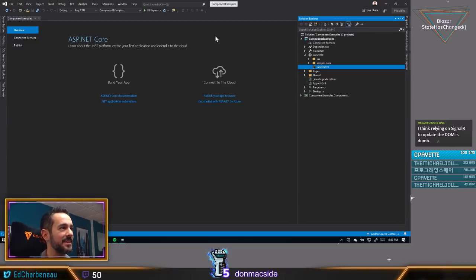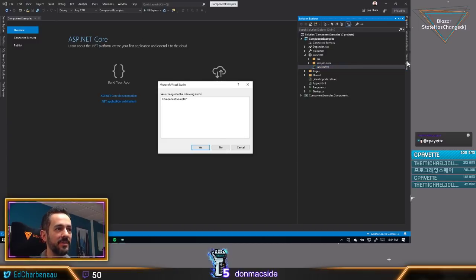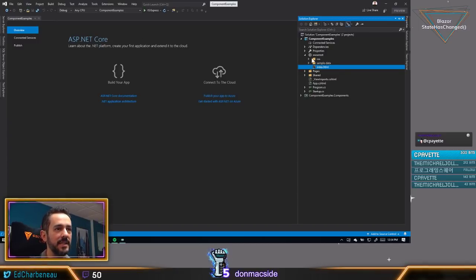You think that updating the DOM with SignalR is dumb? Well, it is a way of extending the programming model to the server side. So it is what it is. Not everybody's going to be in favor of that idea, but I like running it on the client side with WebAssembly myself, but there's quite a few situations I can see where SignalR might be handy.